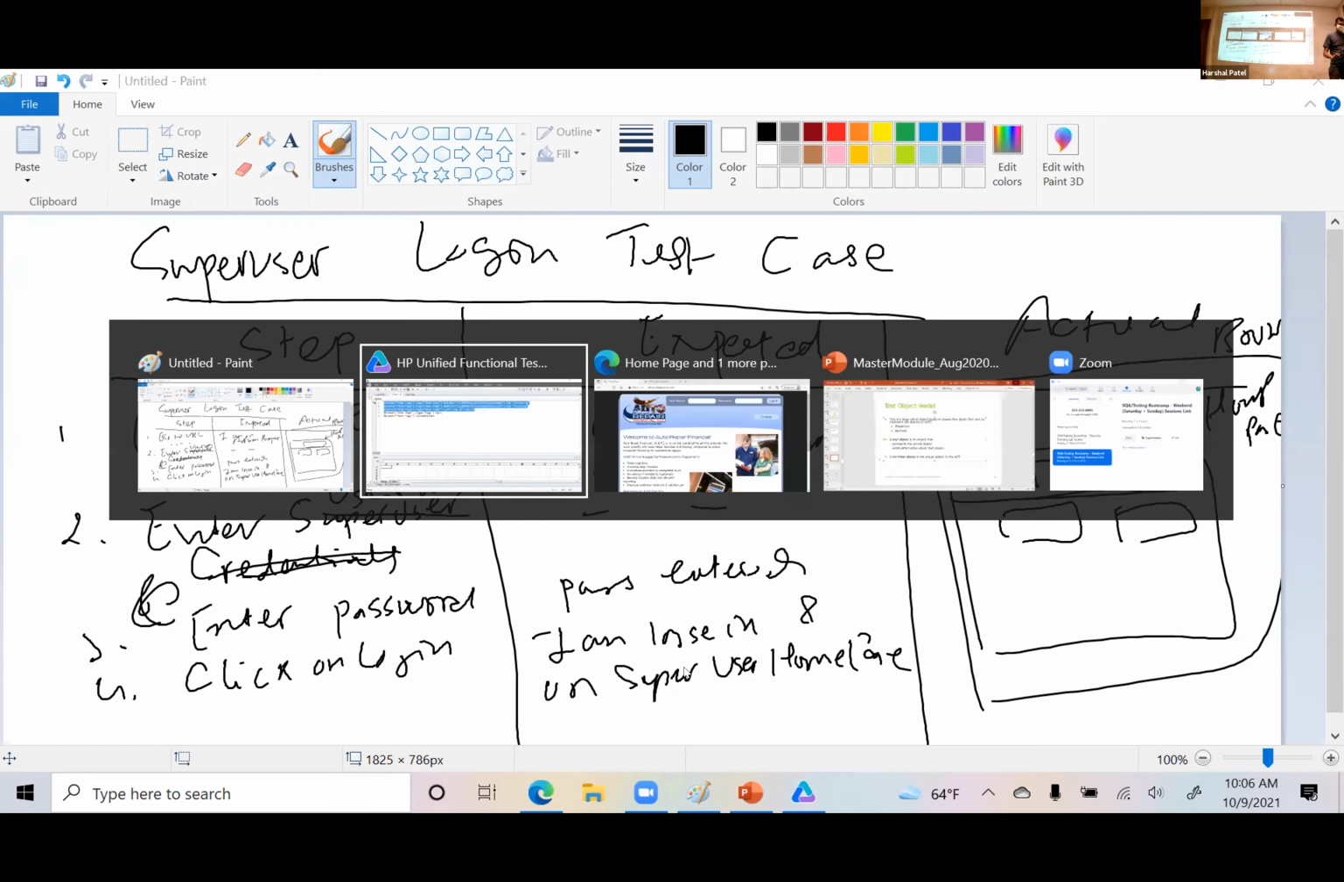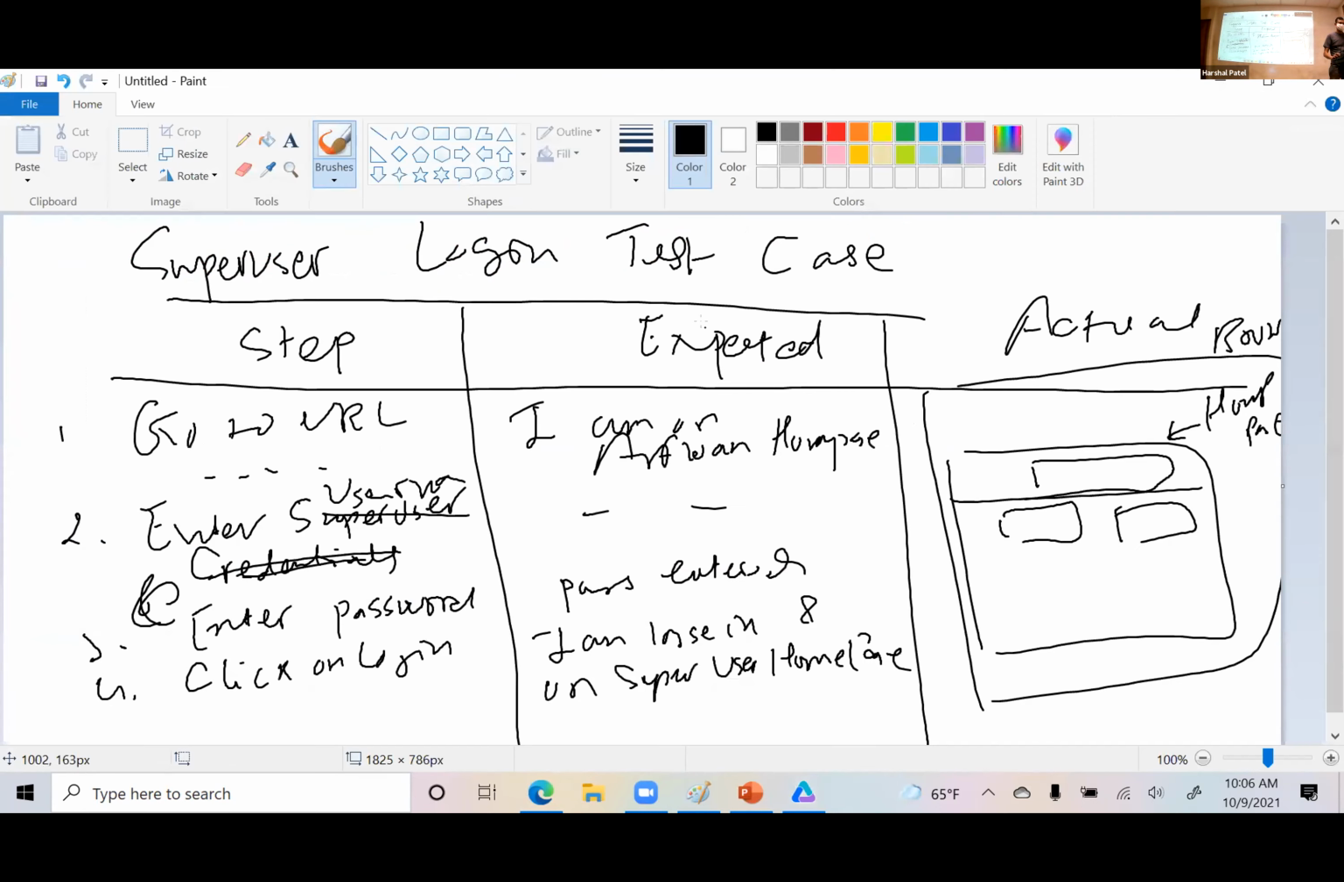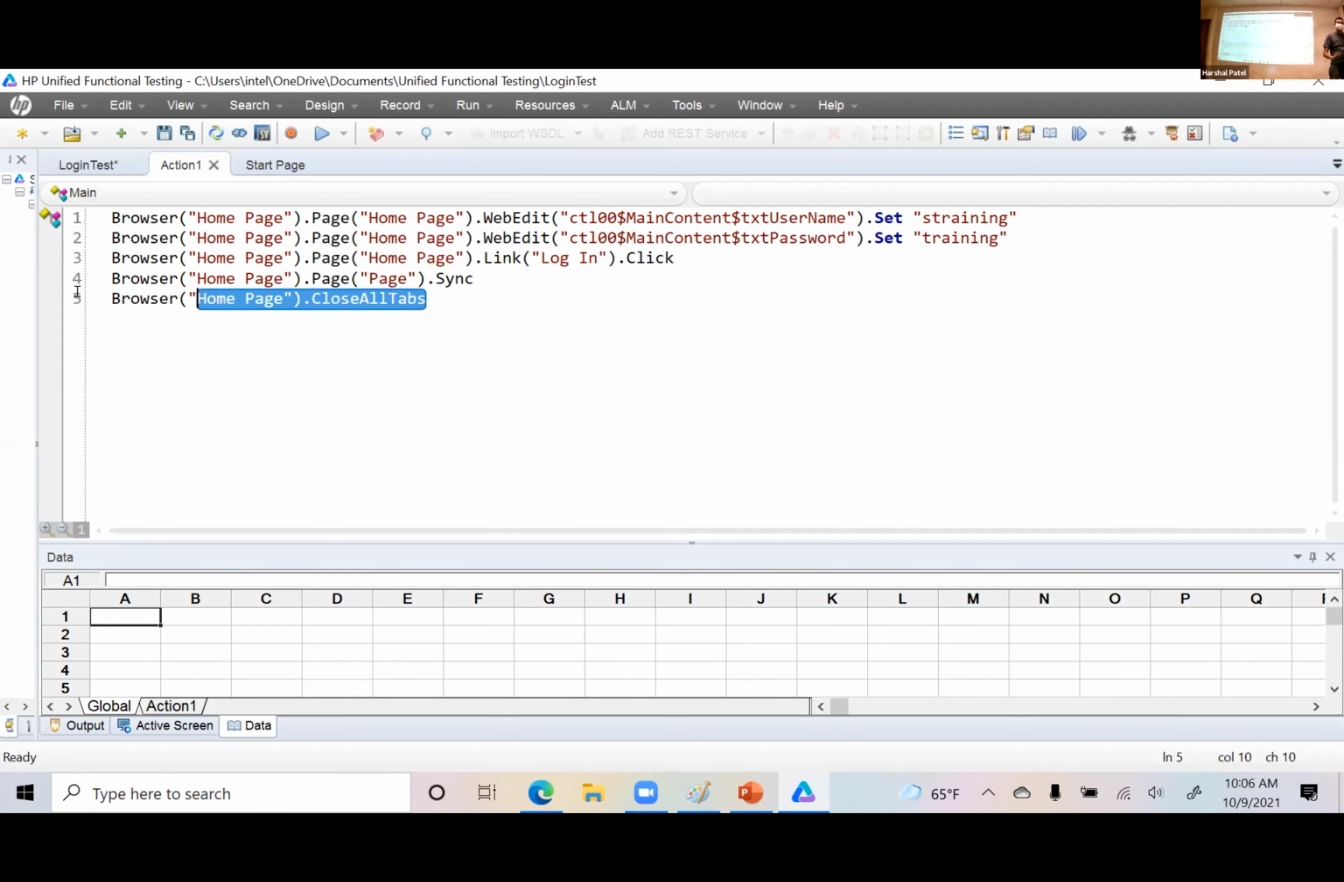Okay, so let's come back to the script. Now sync, there are two additional things. Now close all tabs, right? So I close the browser window at the end. So it put this close all tabs here. Now sync is very important. It automatically put that in for us. So what it does, it waits for the response because it takes some time when you click on it and show a different page.